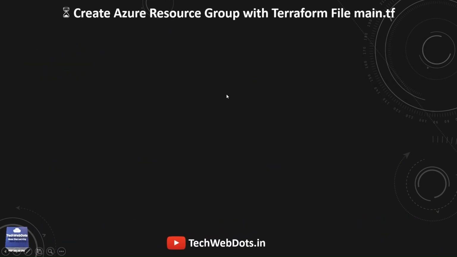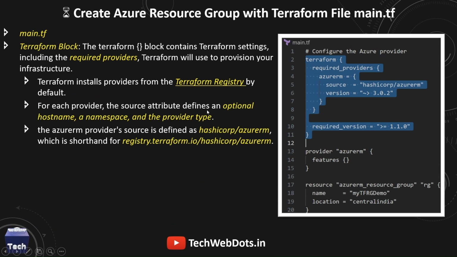Okay, now we are creating a resource group with the Terraform file, which is main.tf. You can see on the right hand side main.tf, and there are three important things. One is the Terraform section, second is the provider section, and the last is the resource section. In the very first section, the Terraform block contains Terraform settings, including the required provider. Terraform will use it to provision your infrastructure.